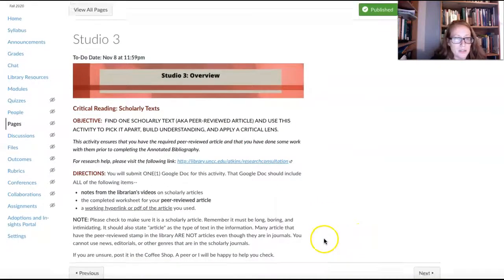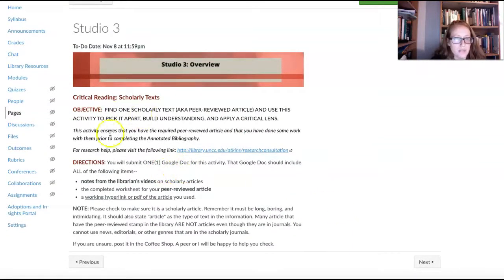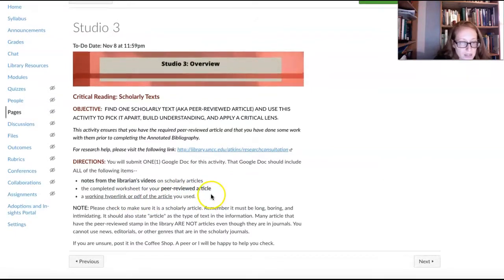So what you're actually going to be doing is, again, finding that one article. You're going to submit one Google Doc for this activity, so you're going to put all of your work on one Google Doc. You need the notes from the videos, the completed worksheet at the end of this activity that is the close reading of your own article, and a working link or PDF of the article that you used, so I can check it to make sure.